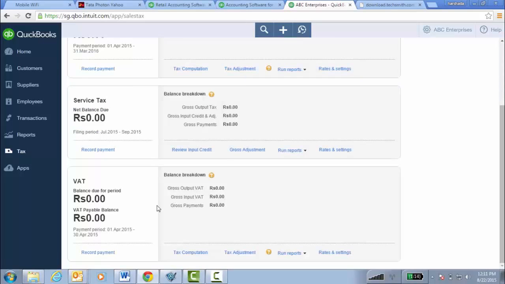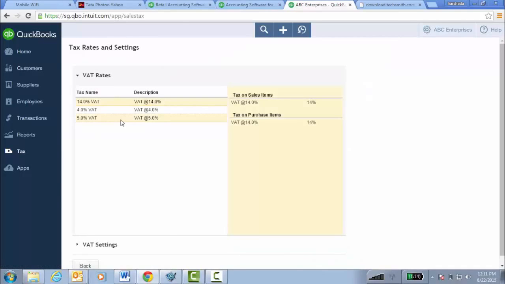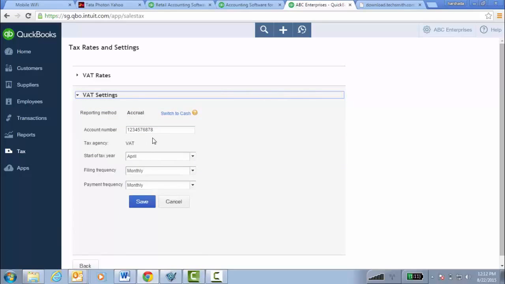Now I am going to VAT section in rates and settings. Here you can see some default rates are already there, and also you can see VAT setting part wherein you can update your settings. Click on back.